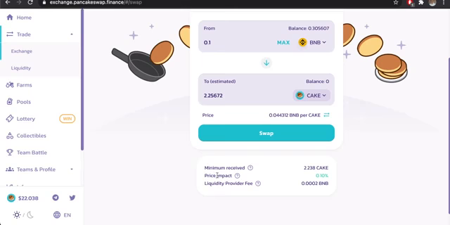You can also see the price impact. This is the impact that you're having on the liquidity pool. If you're trading large amounts of tokens, you're going to have a much larger impact on the pool, which could affect the price that you get for your swap negatively. The smaller the transaction, the less impact you have on the pool, and the less likely that you are to get a bad price and a bad deal for your trade.